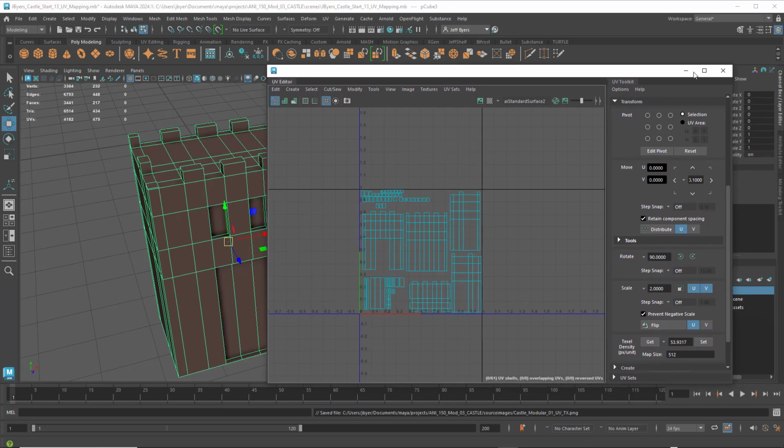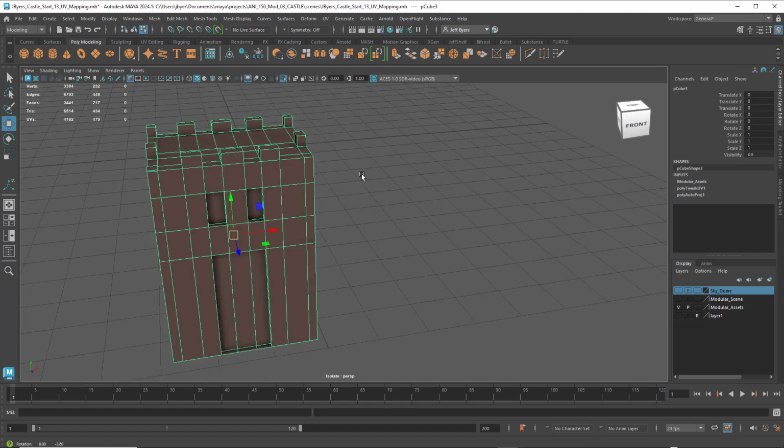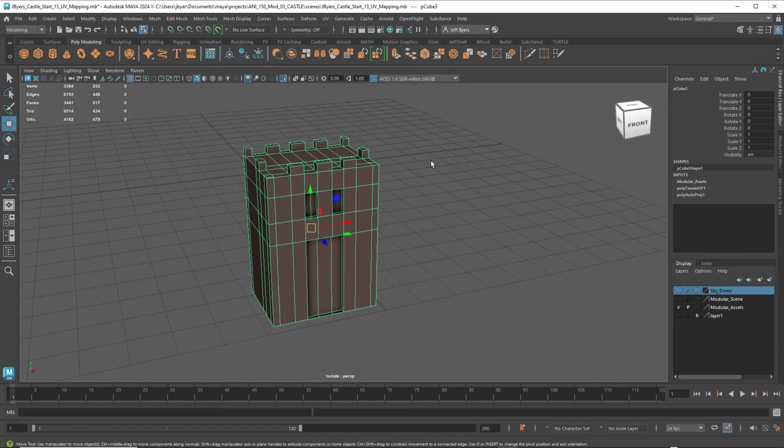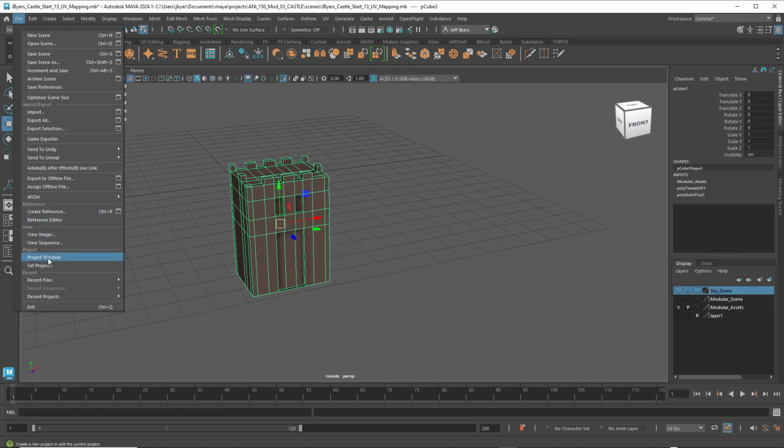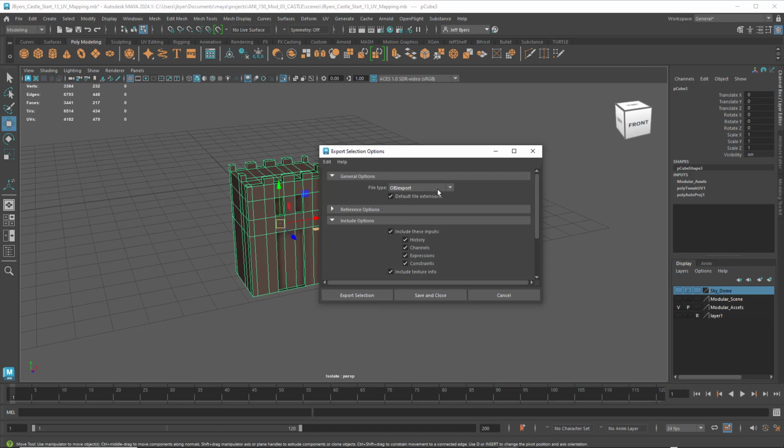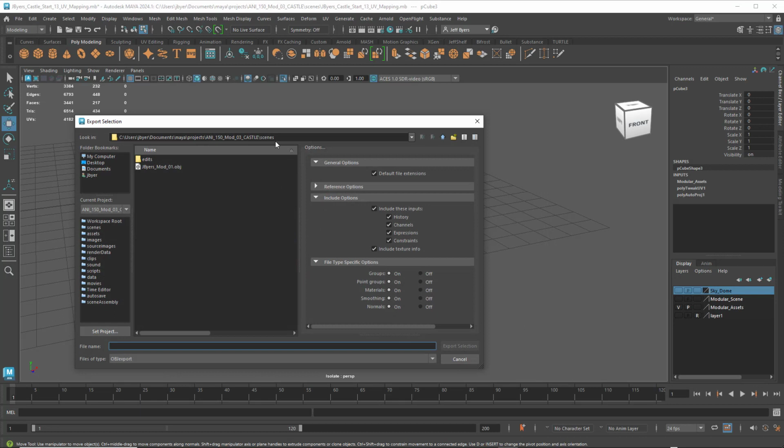Okay, and that's it. So we're going to close that. It's probably a good idea, since we've already got that singled out, let's go ahead and save it out as an OBJ, since that piece is ready to go. So I'm going to go to File, and we're going to go to Export Selection. Go into the Option Box. It's OBJ Export. Click on Export Selection. We need to make sure that we are in our scenes folder. So if you didn't set your folder up, you're going to have to tell it where you want it to go. But mine's already set up, so mine goes directly to the right one.